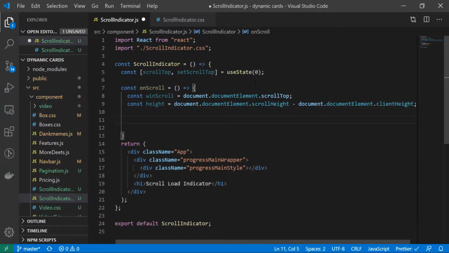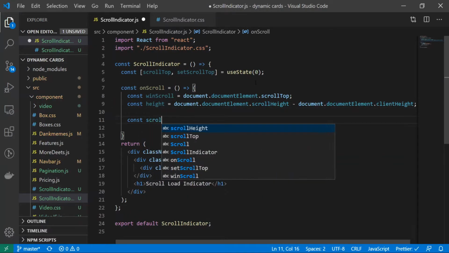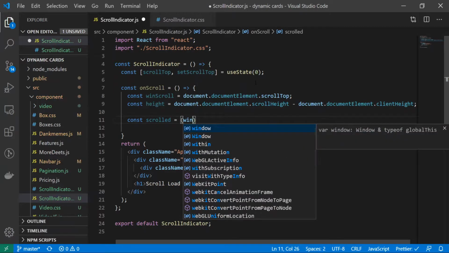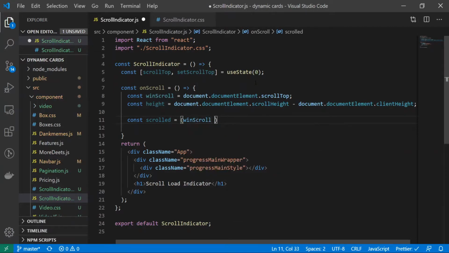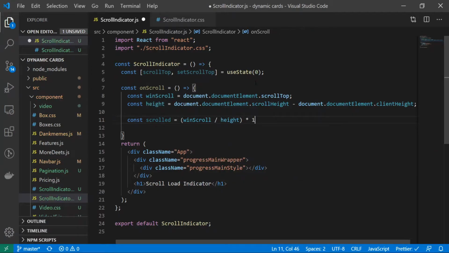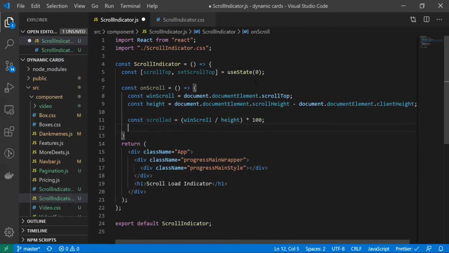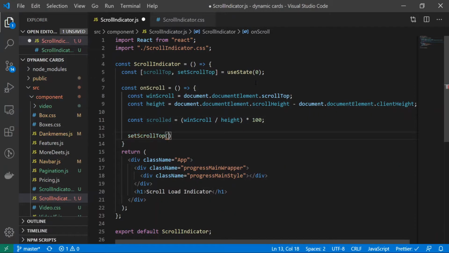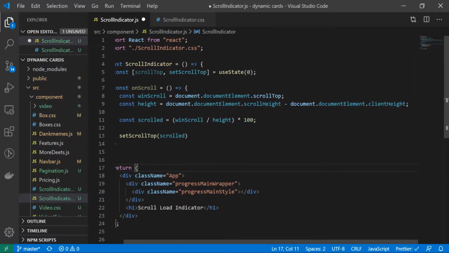And now what we have to do is const scrolled is equal to window scroll basically over height multiplied by 100, and right underneath that I will just do set scroll top to be scrolled. There we go. So you might be wondering what scroll top, scroll height, and client height are.